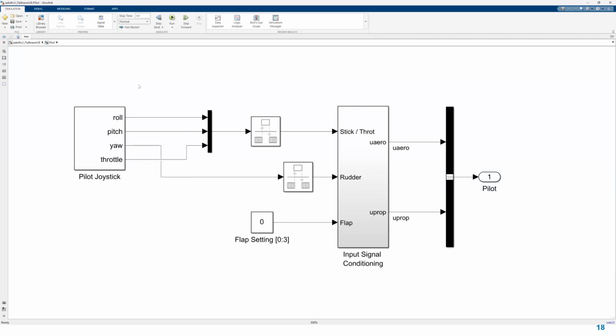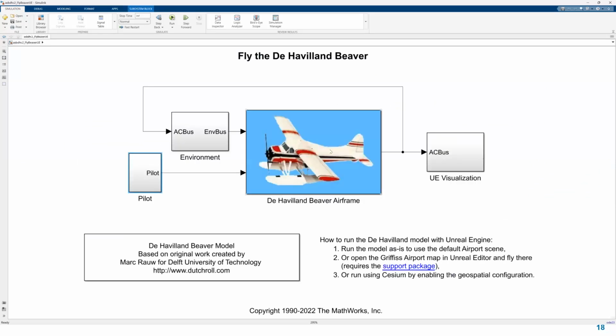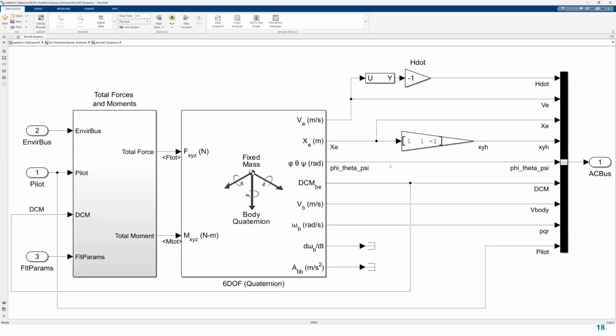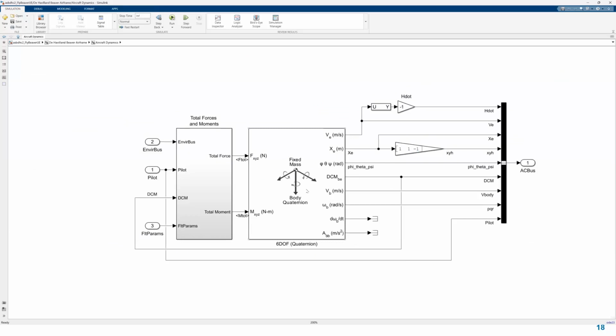And if we move to the other one, the major interest of ours is the airframe. So let's go to the airframe and see what it is. In the airframe, we see the aircraft dynamics and the parameters, like we calculated in the MATLAB program, the flight parameters. The same parameters are calculated here. So let's go to the aircraft dynamics. What is it? Does it contain the 6-DOF equation? Yes, it contains a model for the 6-DOF equation, and it contains another block for the total forces and moments.